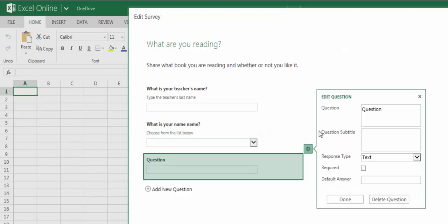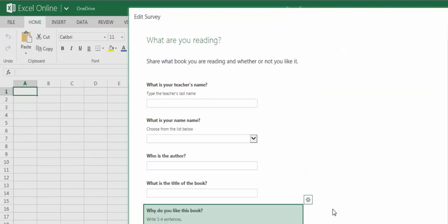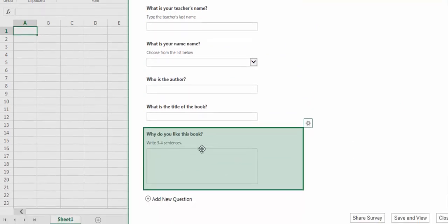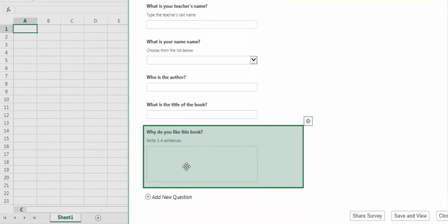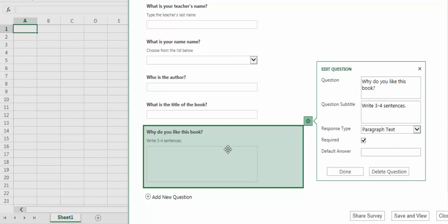I think I'll add just a couple more questions to make my survey complete. So now I've typed in all the questions that I'm going to be giving students. For this last one, because I wanted them to write just a little bit more than just a word or two, I made that a paragraph question to give students a larger space to write.